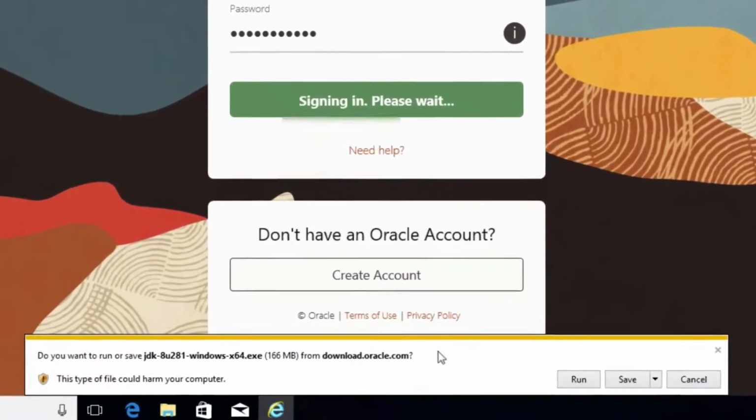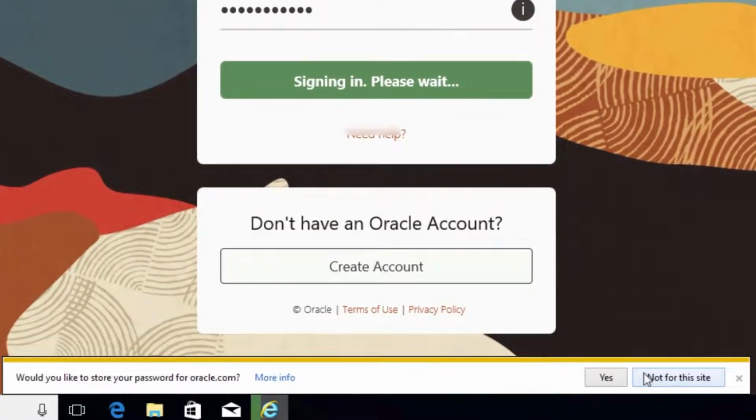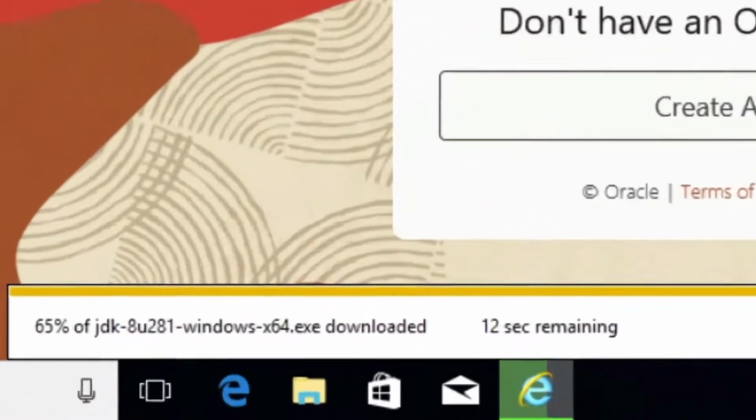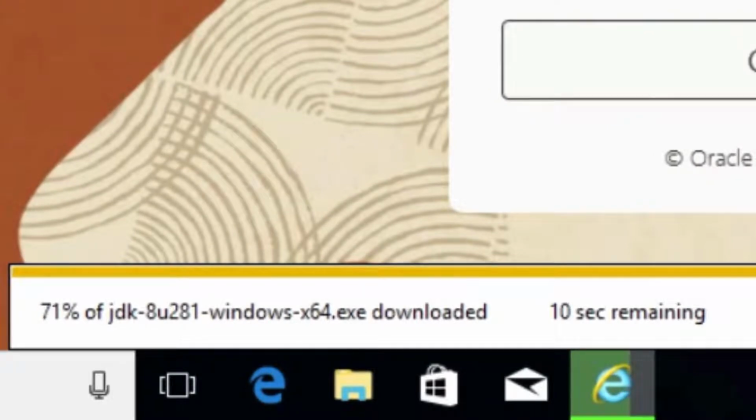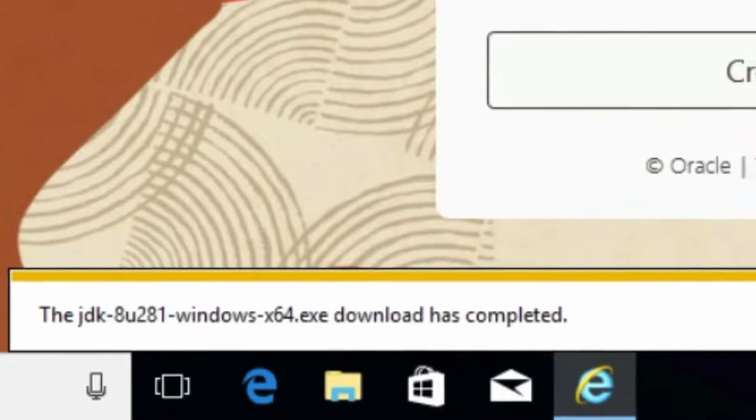Then you can see here now, it says do we want to save or run. So I like to save it to the downloads folder, and then I can run it from there afterwards. I'm not bothered about saving the password either, so I'll just click not for this site. So now you can see it's downloading. It doesn't take very long to download. It's not that big, to be honest. And also I've got a pretty fast internet connection as well. Almost there. Runs a security scan. And it says it's completed, which is good.